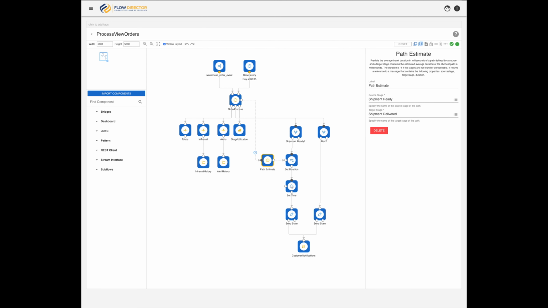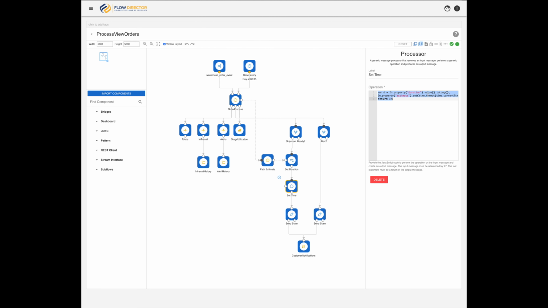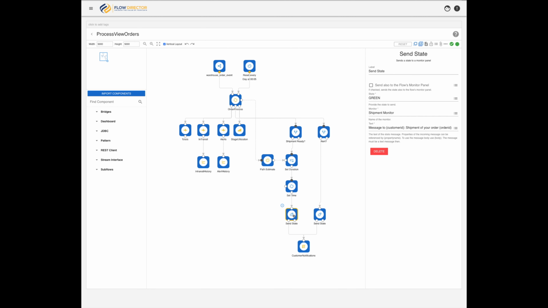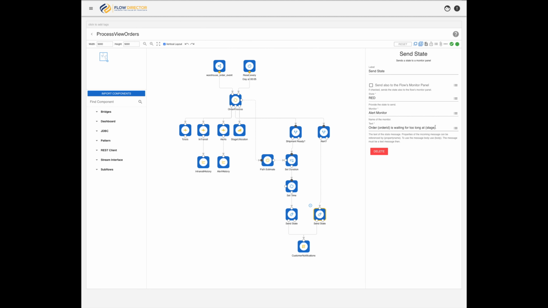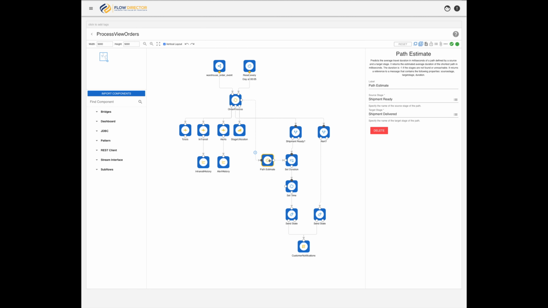After we got our duration property, we set the time via JavaScript in a processor component. And finally, we can send a state with a defined message to our customer notifications panel. Our alert is directly forwarded to the panel without any additional properties.